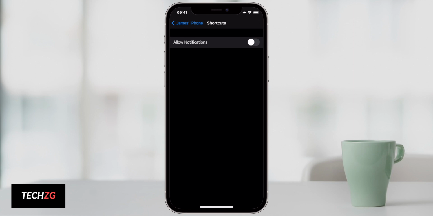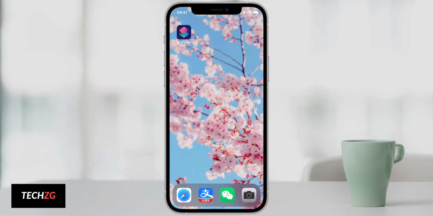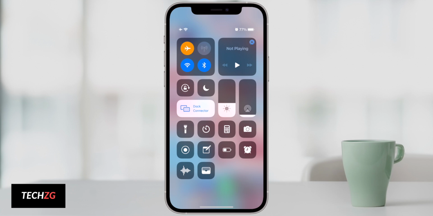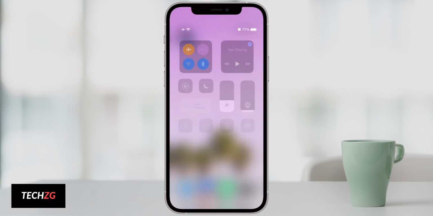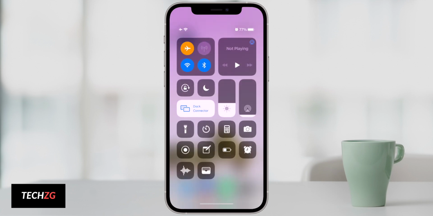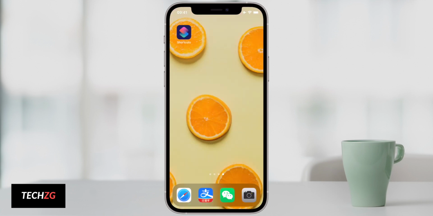Just toggle this off now, and then what should happen now is that when you do change and toggle the shortcut, it will change, but there won't be a notification. So you saw that change there, and then we'll come and do it once more like this, and it should change the background without notifying me.